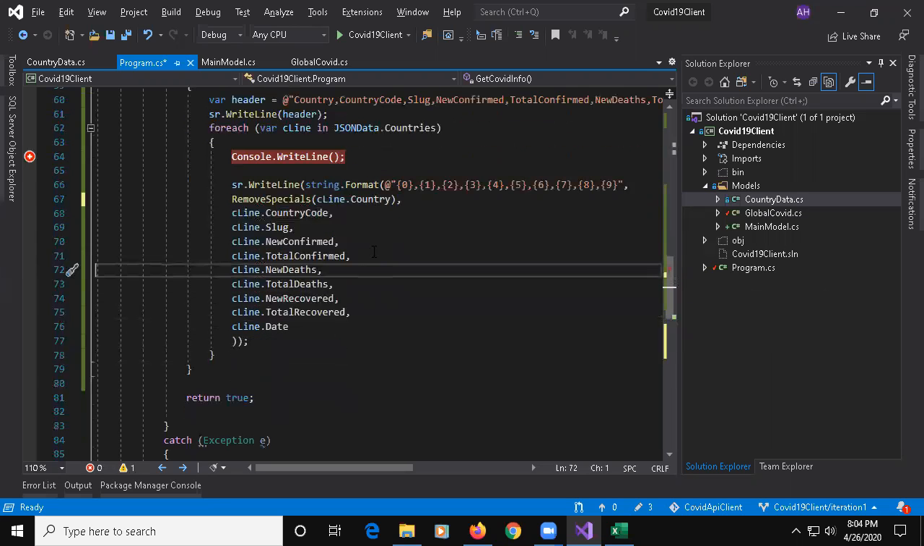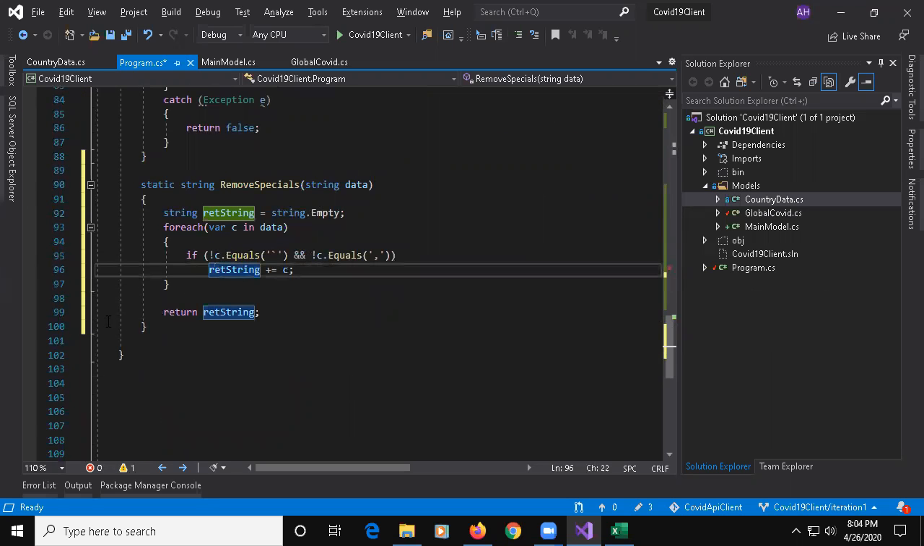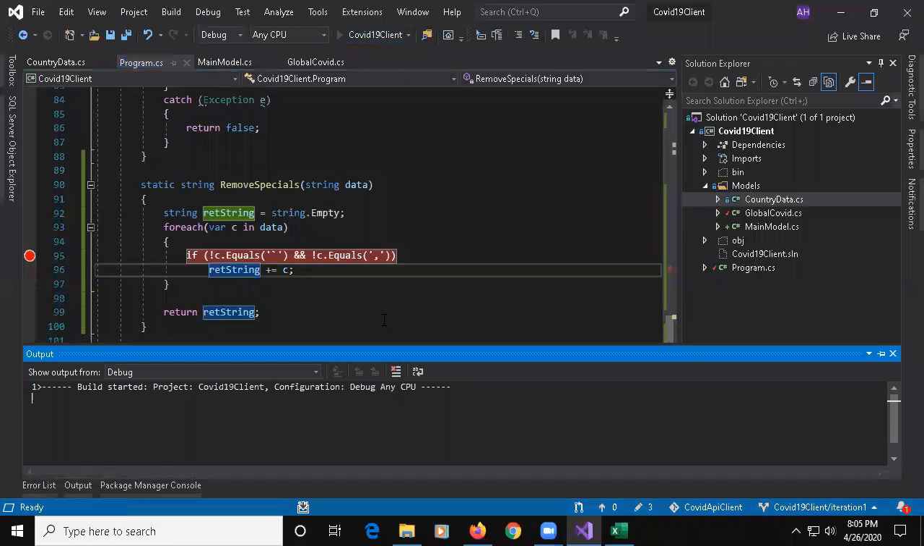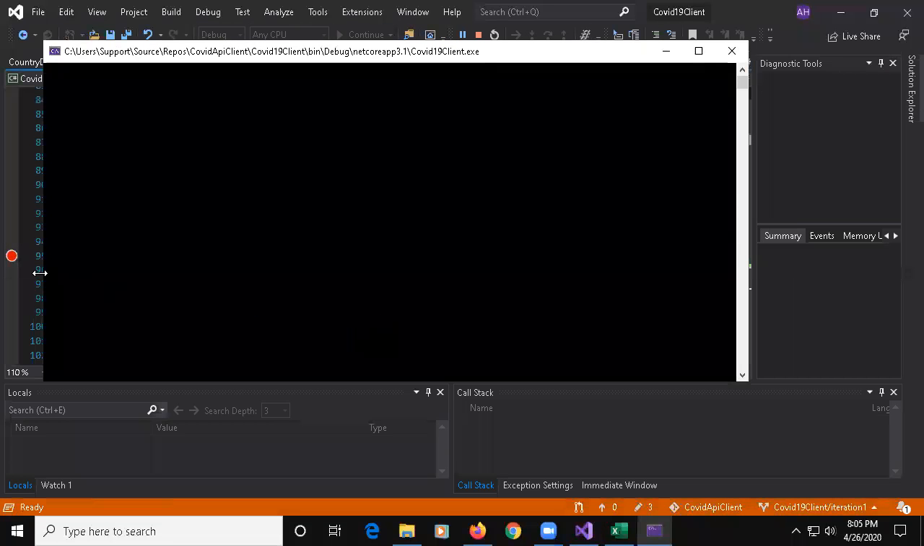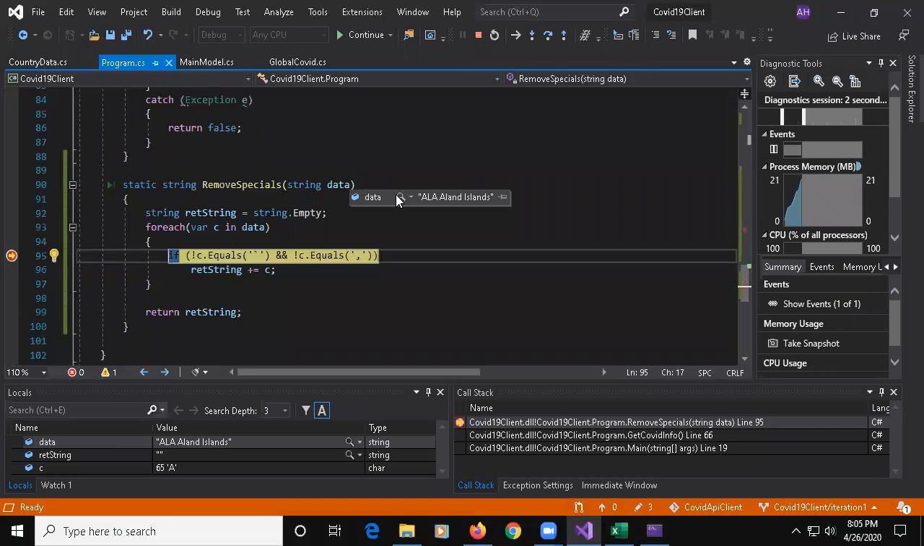What that's going to do is read every single character in that string, and it'll take a little longer. It will get rid of all of the special characters that I say are in here. So let's run this through and see what happens here. So it's going to come through. Our first one is Aland Islands. And actually, let's speed this up here.